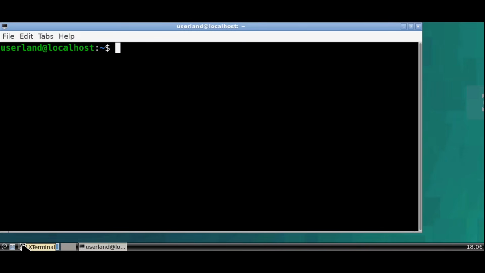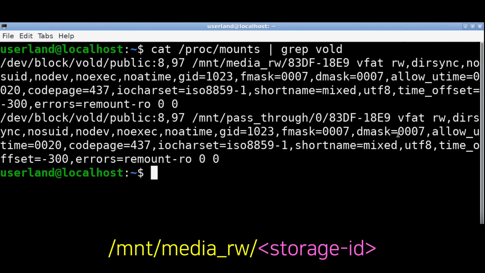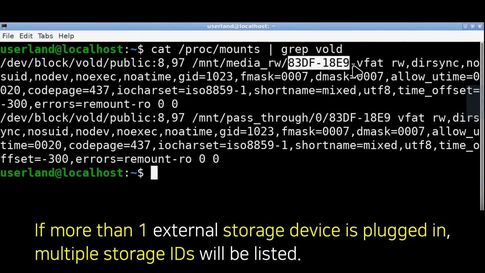Once we have our desktop up and running again, we can open up a terminal, and from here we can execute cat /proc/mounts | grep vold. In the output of this command, next to /mnt/media_rw/, we should see the storage ID for our external storage. If there are multiple external storage devices plugged into the Android, then there will be multiple external storage IDs.